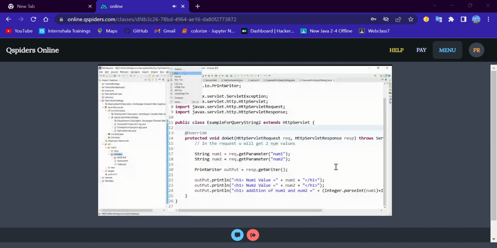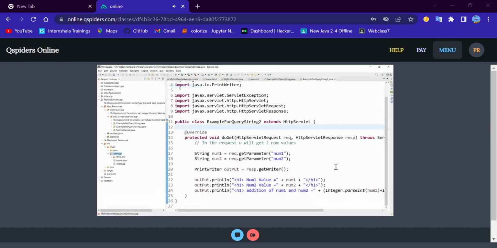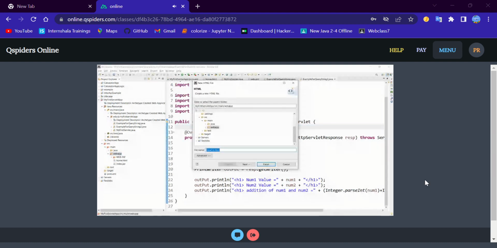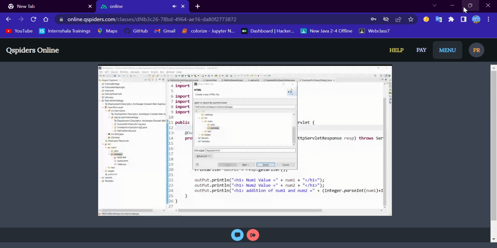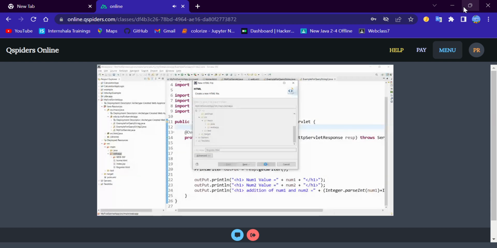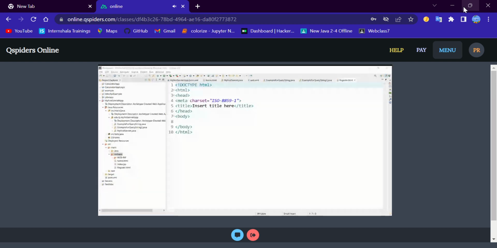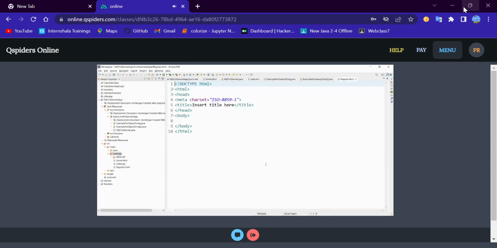The file name I'm going to give it as register.html. Okay, and I'll click finish. Now I got this HTML page. Now I will give the title of this HTML page as register.